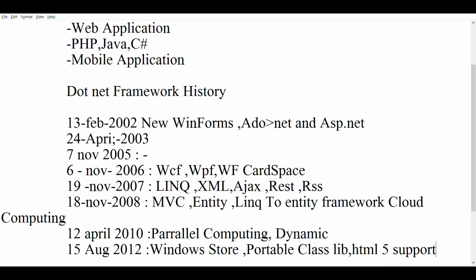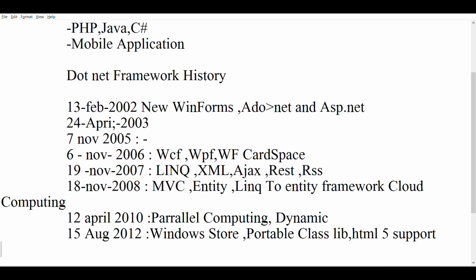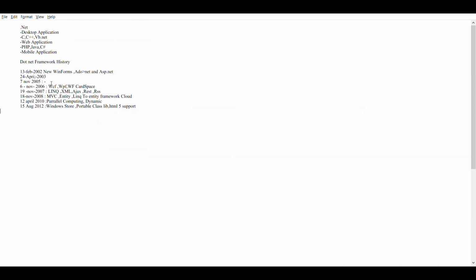and recently the new version of .NET Framework is 4.8. In this section, we learned about the history of .NET Framework, and in the next section we will learn about the difference between C Sharp and .NET Framework and the components of .NET Framework.